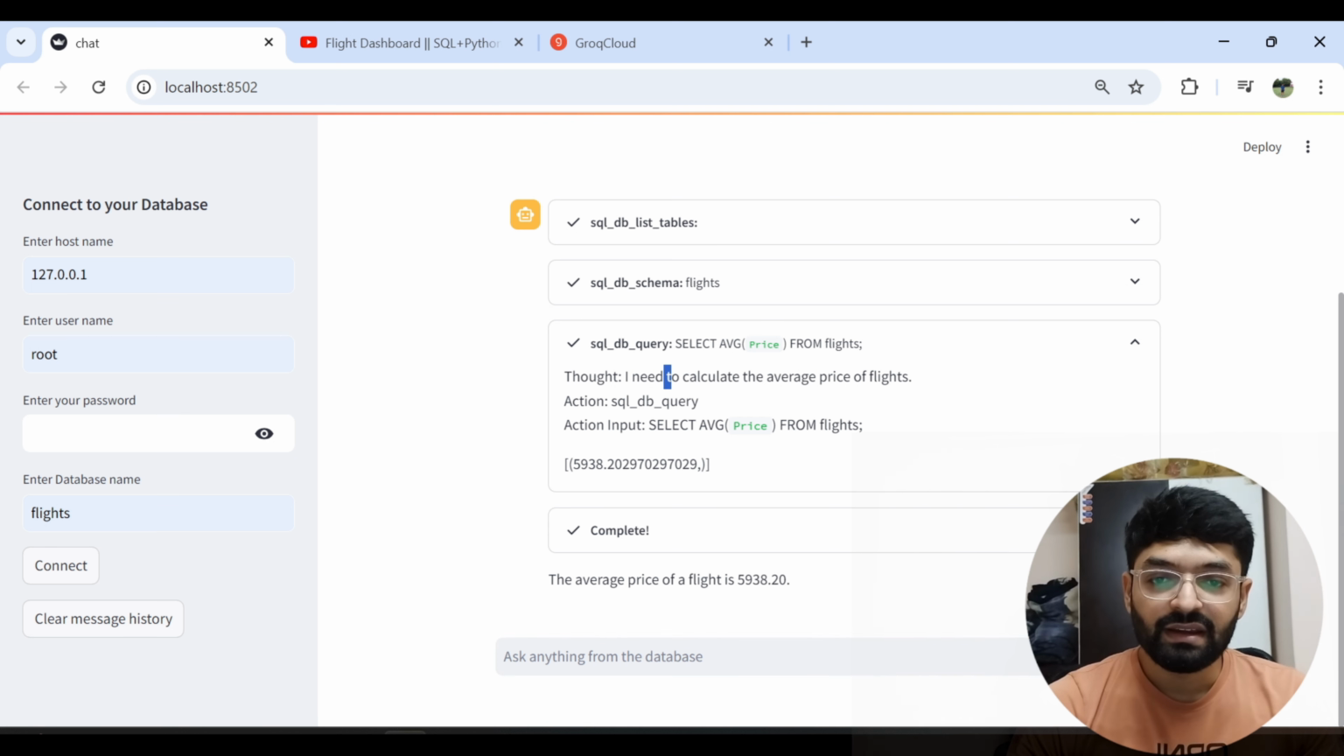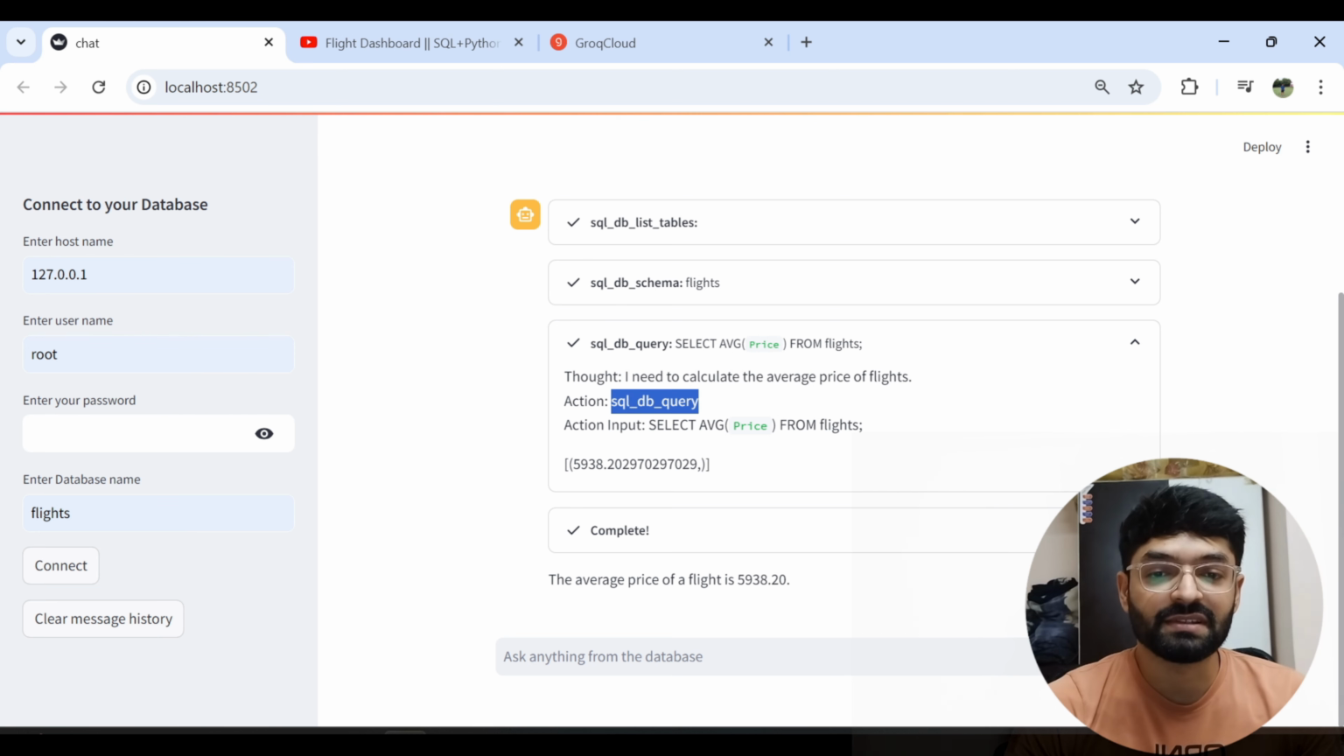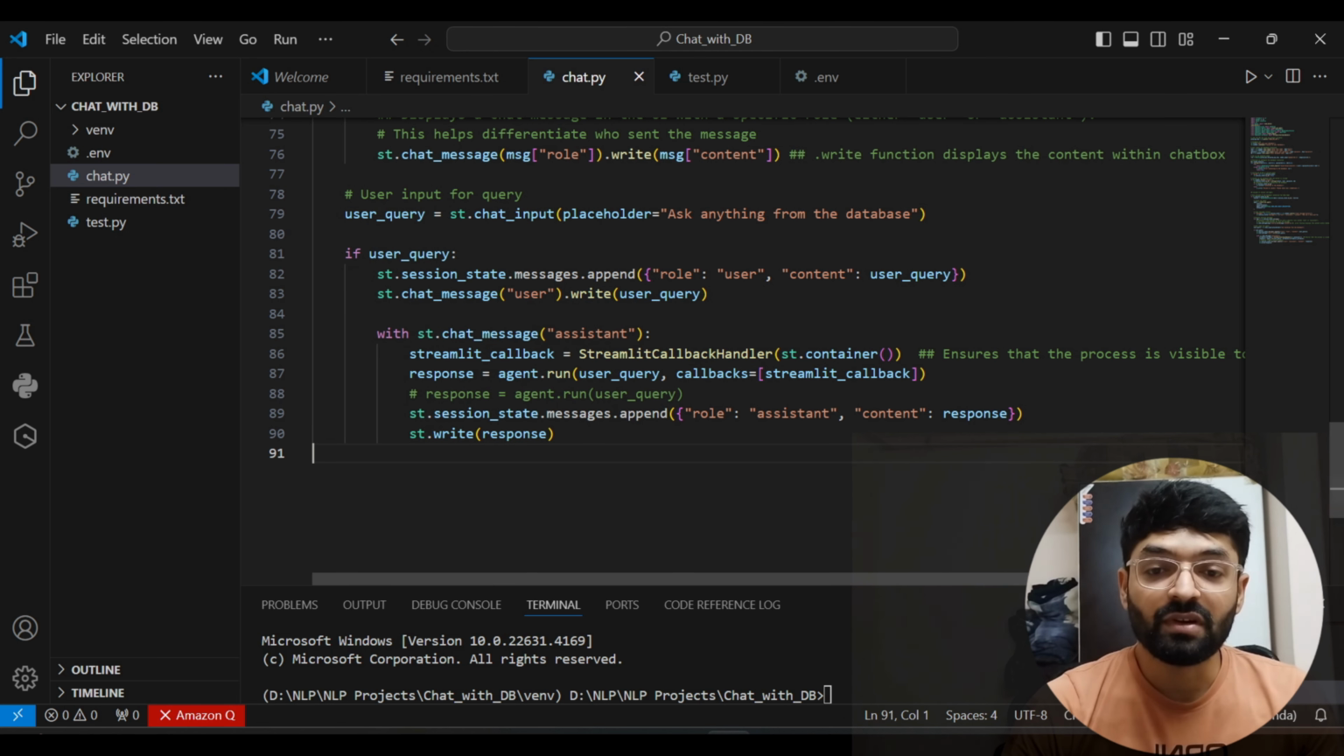The agent is thinking: I need to calculate the average price. Now it's taking the action. It says that I need to connect to this SQL database, as this is a query related to the SQL database. And then it's generating the query. This entire process you are seeing because you have used this Streamlit function called StreamlitCallbackHandler.